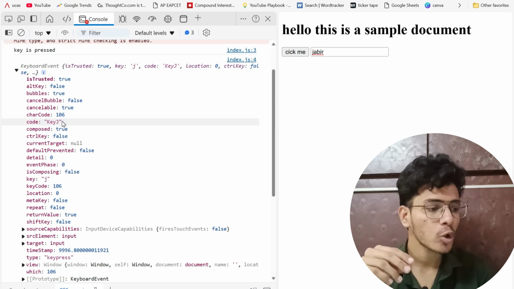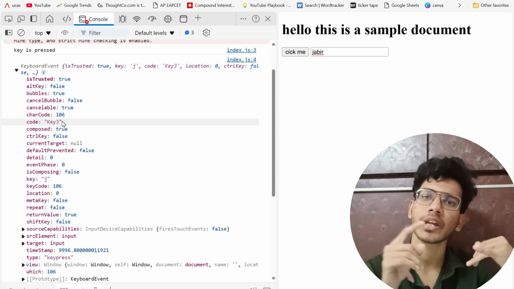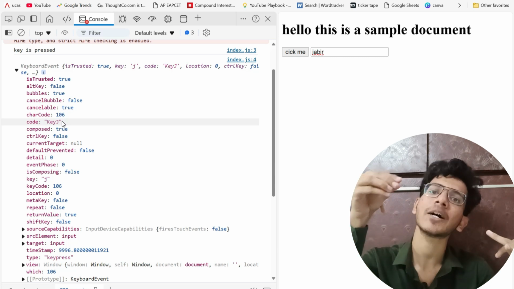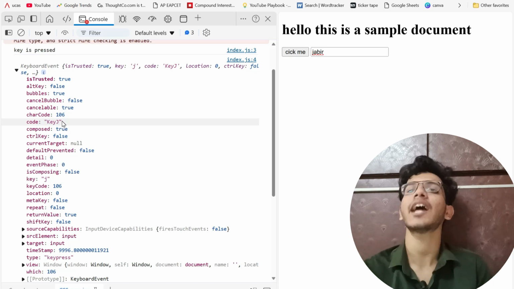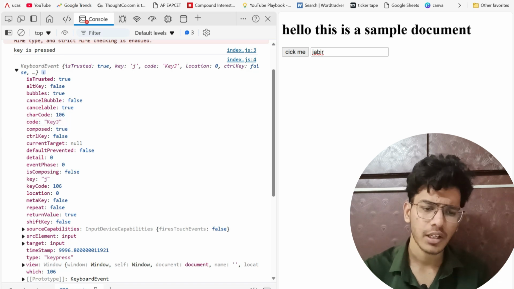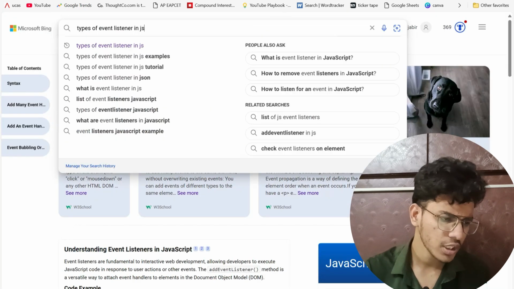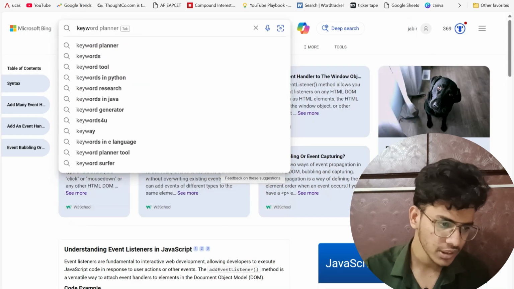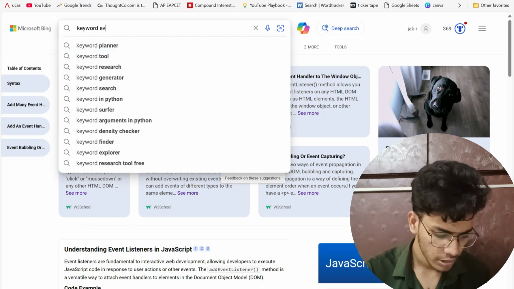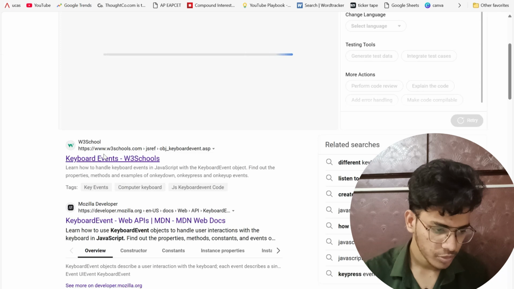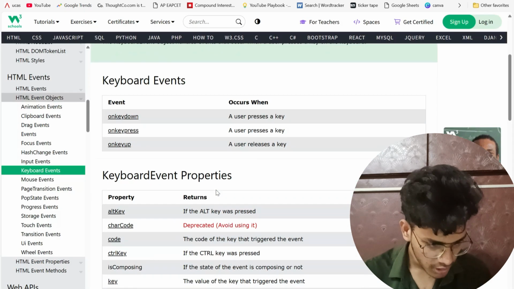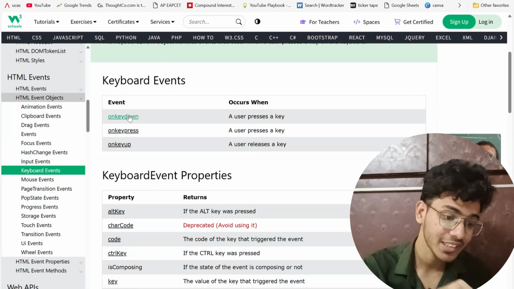Okay, so this is about keyboard events. Like this we have keydown, keyup, keypress. We have different types of keyboard events. You can study them by searching for keyboard events in JavaScript on the MDN website, and you will get the W3Schools website here. You can see keydown, keypress, keyup.